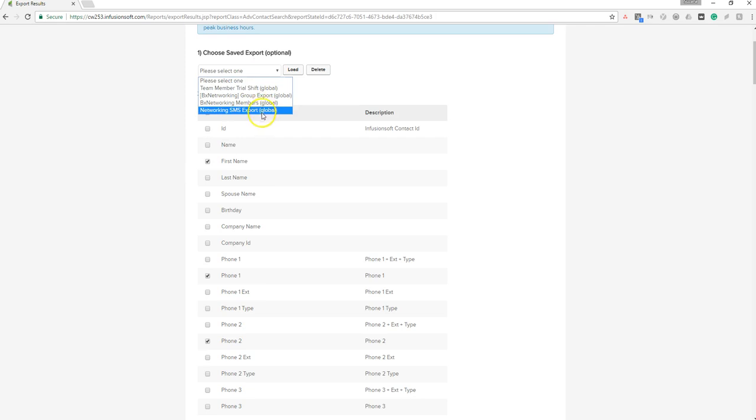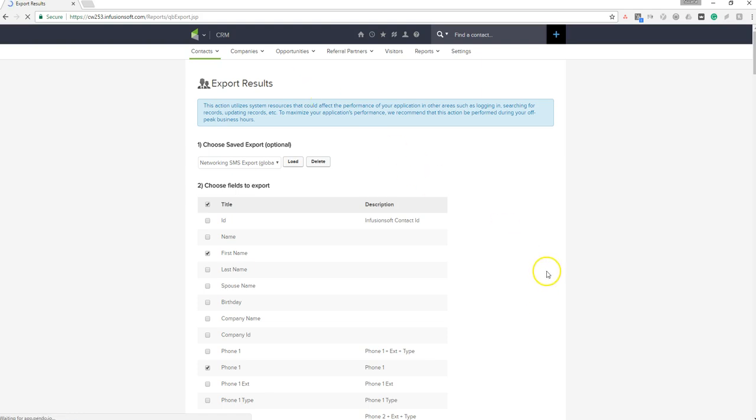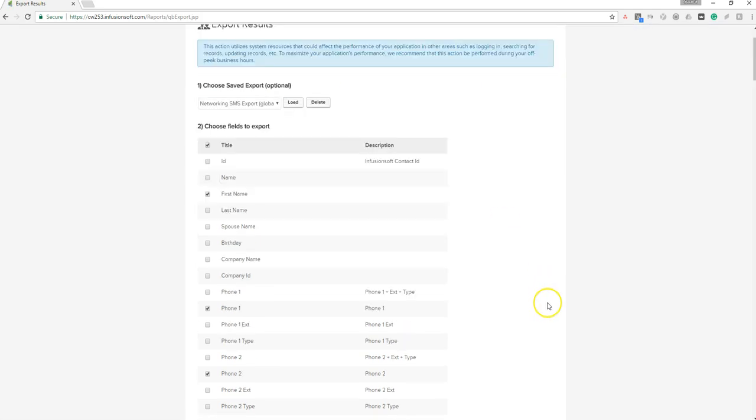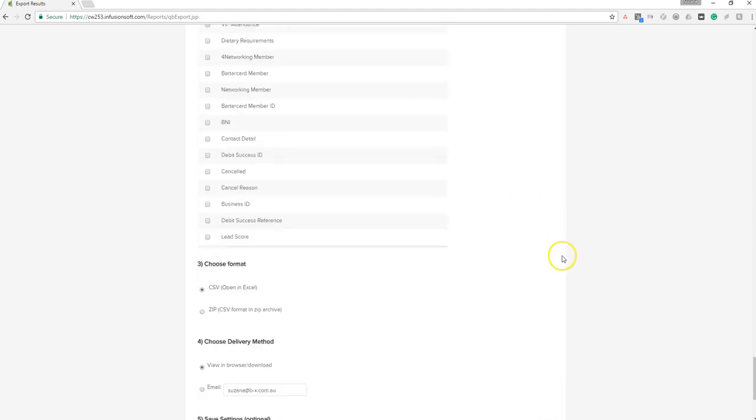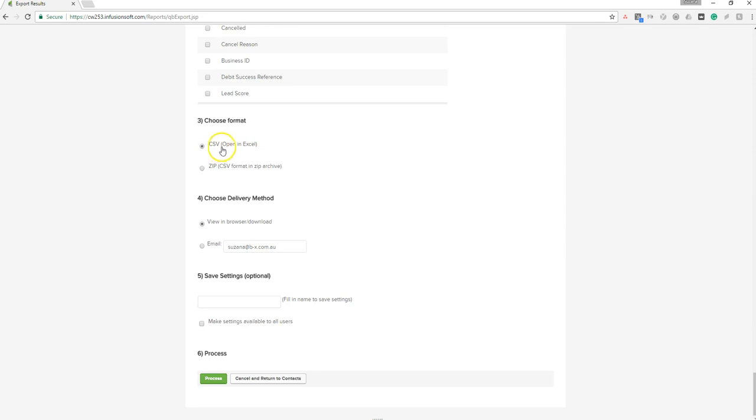Or you could select networking SMS export, which is automatic and gives you the right fields to select straight away. That's selected exactly what we did before, but it's just a bit of a faster process. We scroll all the way down to the bottom of the screen, select CSV. Don't need to email it, we'll just straight away process that and we can download it. Just select OK after that.